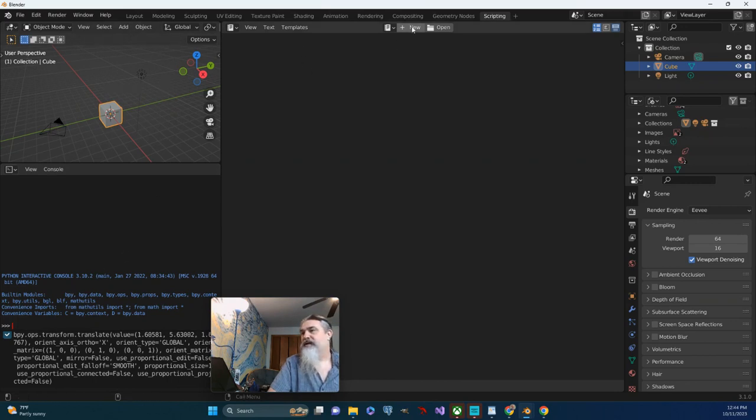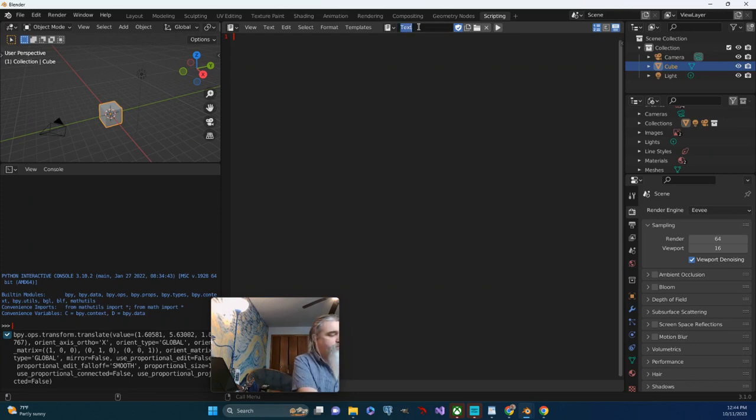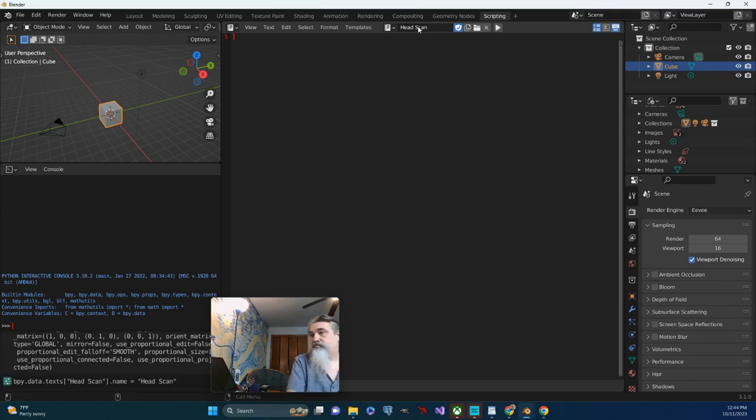So let's start something. Let's just head scan. I think that's just fine. The first thing we want to do is import bpy, which is Blender Python. Okay, so like I said, down here in the console area, we can test snippets of code.